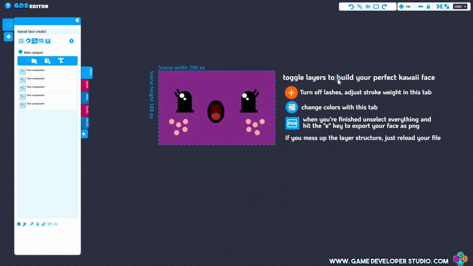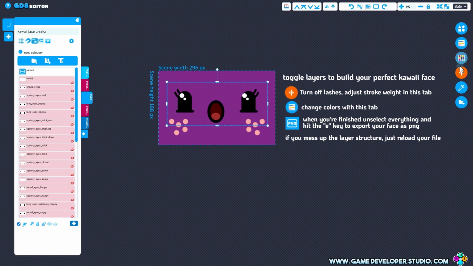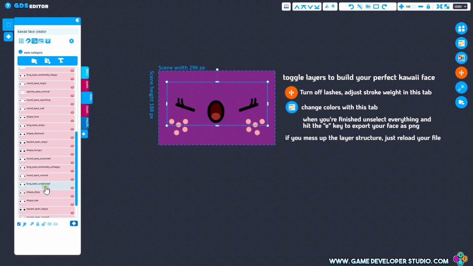There's a little bit of instructions. So toggle layers to build your Kawaii face. You can turn off layers with this tab, change colors with this tab, and export with this. So to start, all you have to do is select what you want to change. If you select a layer of the dynamic layers, it turns off all the other layers, so you can only have one visible layer at a time. So let's pick those star eyes.